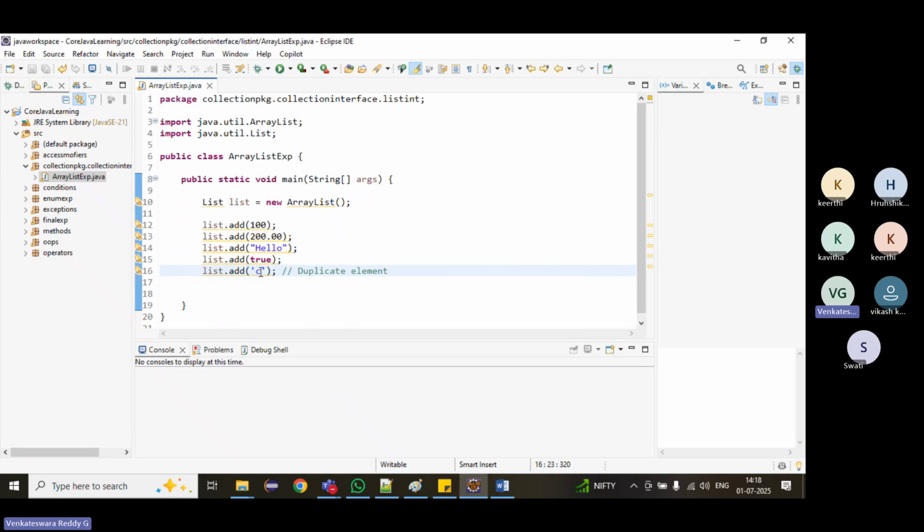But what is the drawback here? List, as we just saw in the differences part, will not allow storing primitive values. These are all primitives only: integer, float, boolean, character. But we have just seen that collection will not allow primitives. What is happening here? There is a concept; first we have to learn what wrapper classes are.